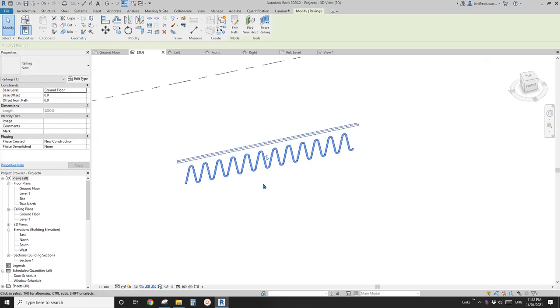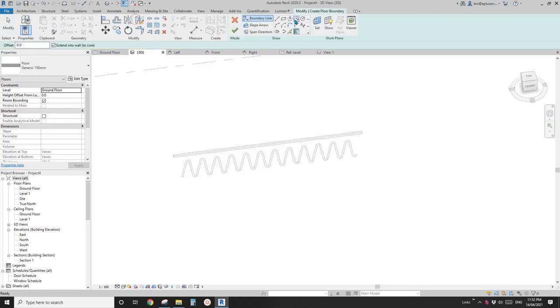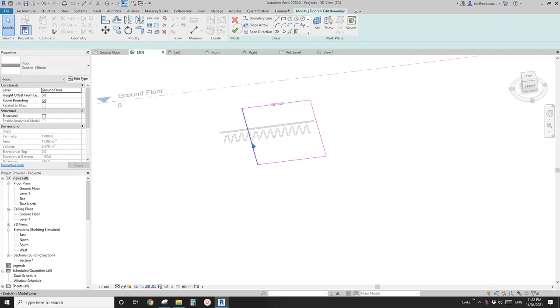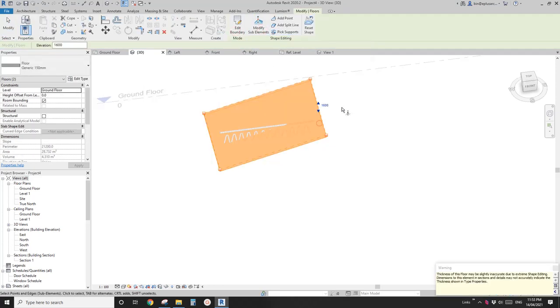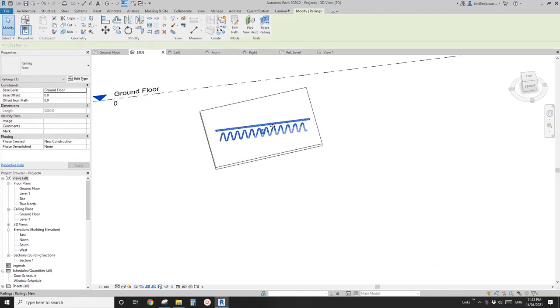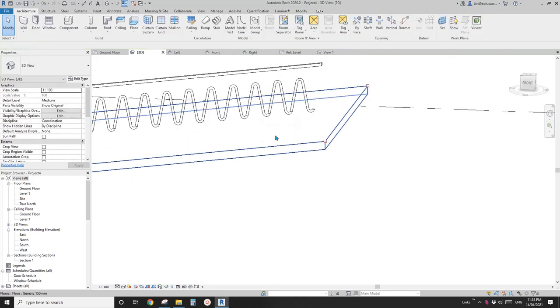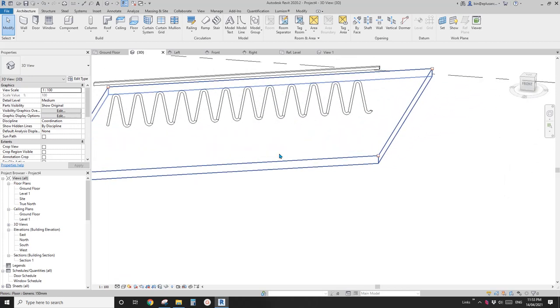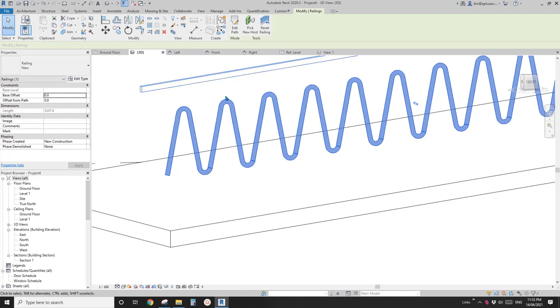Okay, so I'll just do a floor. Okay. And I'll just make it a slope. Okay. Down a little bit. Okay, so if I select this railing, pick new host, pick the floor. Good. Okay, so now you can see this gap between here to here.